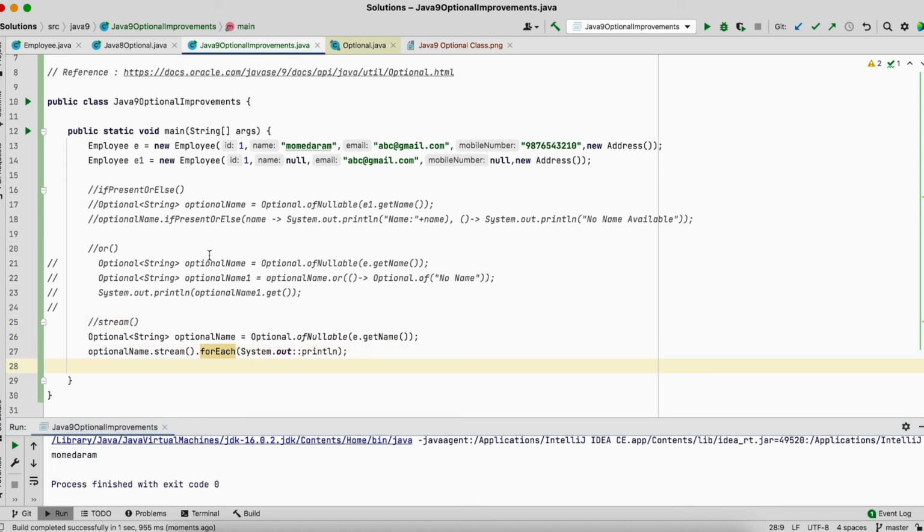These are all the three new methods introduced in Java 9.